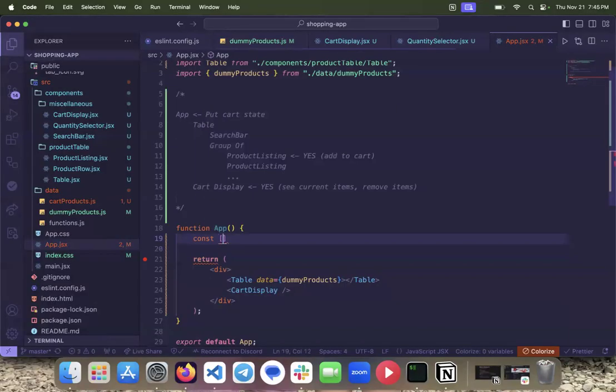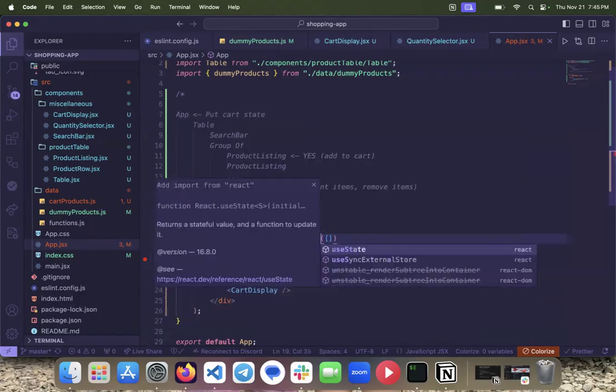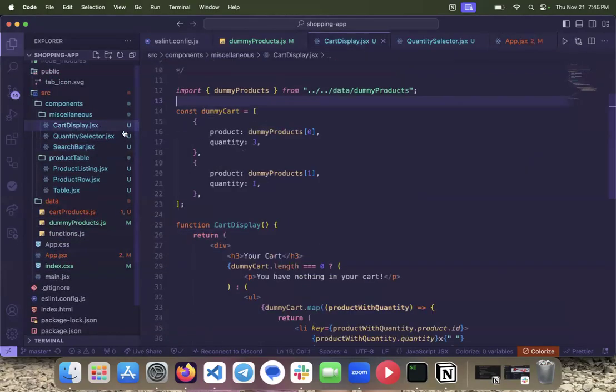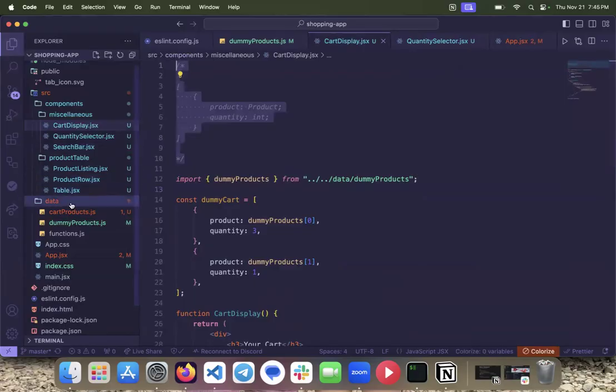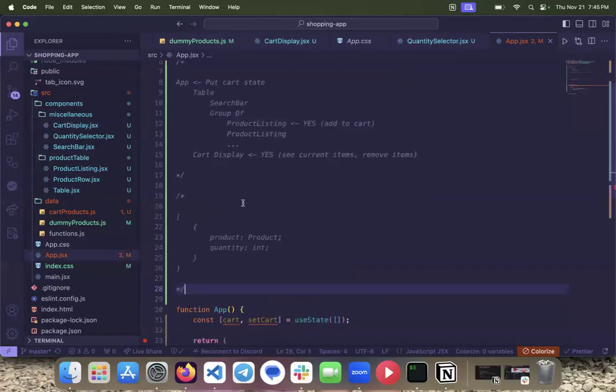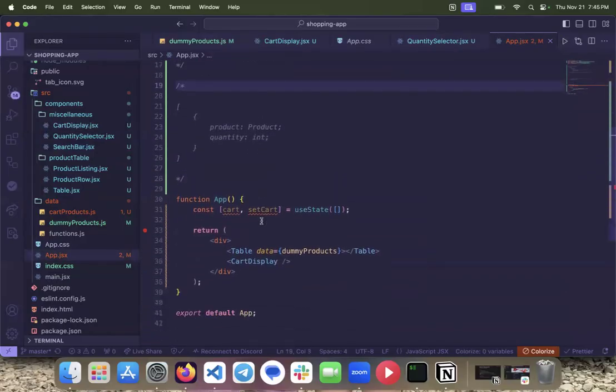I think we can speed run this pretty easily now that we have a good idea of what we want to do. So this is my cart, my setter function for this state. And we said that our cart is an array of those objects that have a product and a quantity. So maybe I'm going to take that cart display comment and we'll throw it up here in our app.jsx as well, just so we have an easy reference of what those items are.